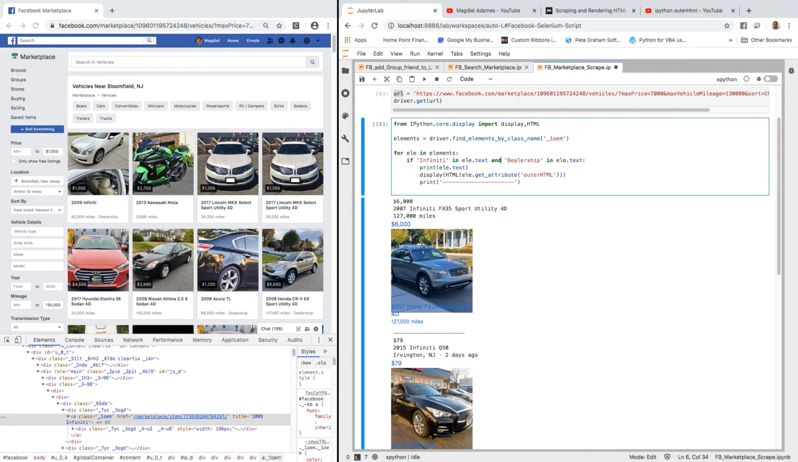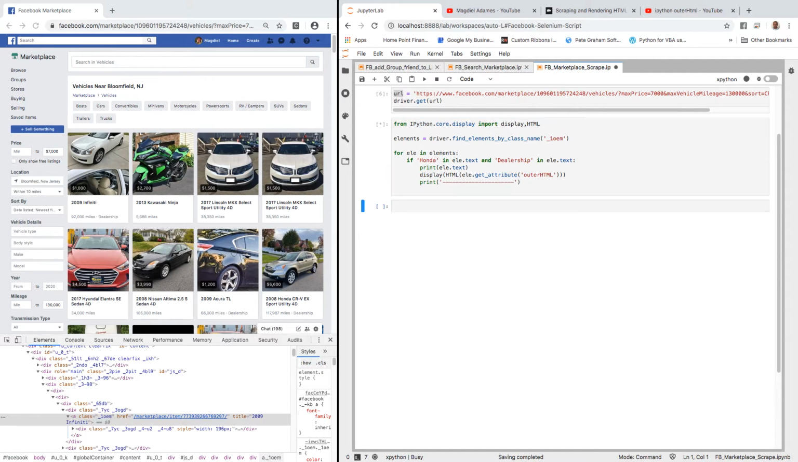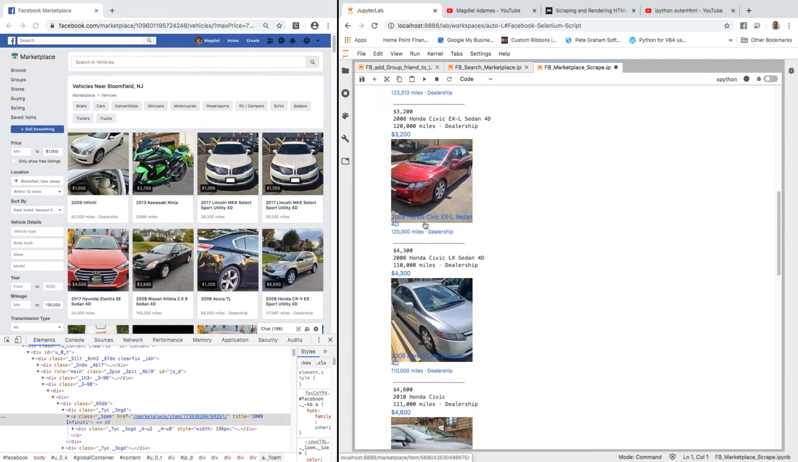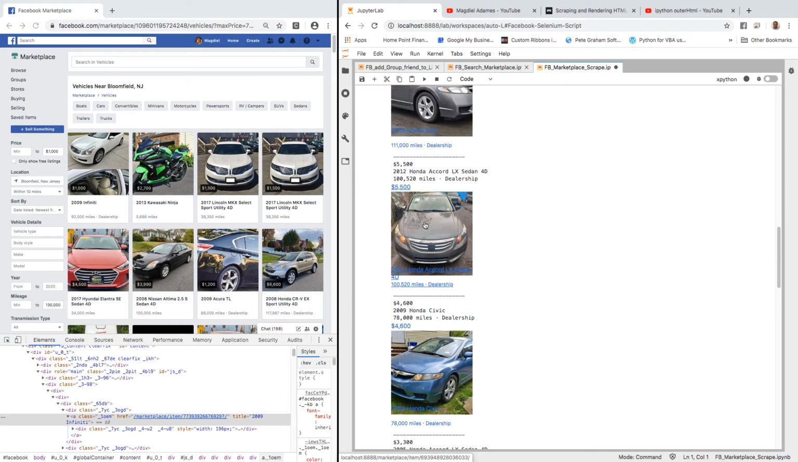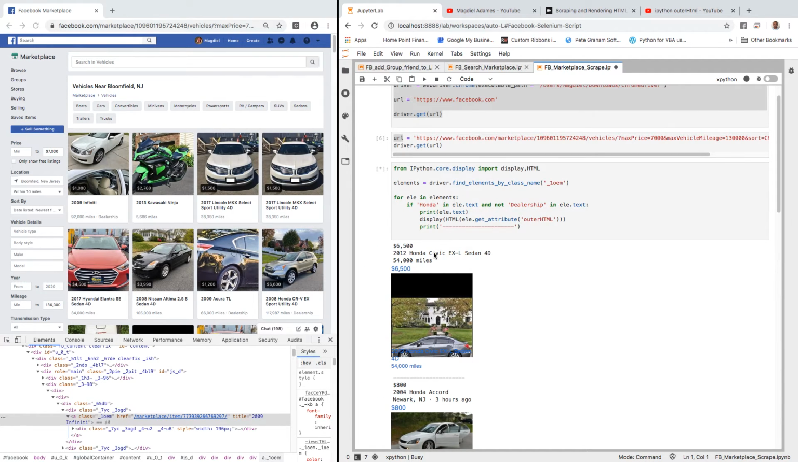Let's say if we do select ones with dealership, then we only have this one. Let's change this to Honda. So I think these are more popular, and there's a few of them, right? So dealership, no dealership. Great. This is exactly what I wanted to do. Not dealership. And I'm getting the picture.